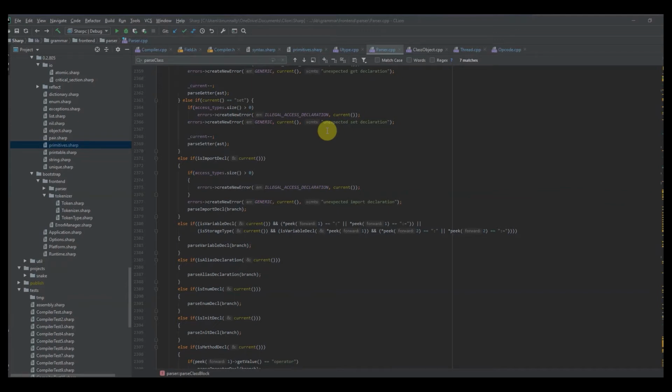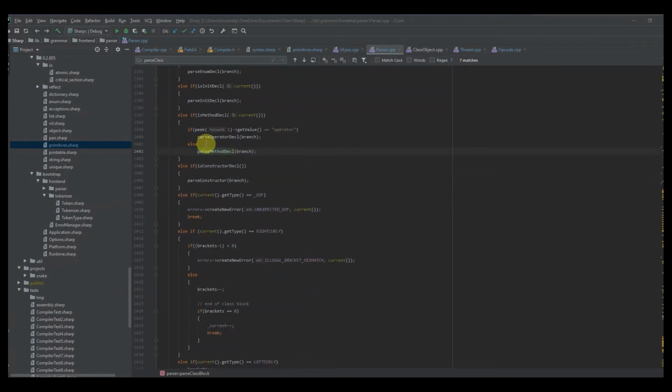Today, I'm going to talk to you guys about how to parse functions, and it's going to be everything compacted all in one video. So, we're going to be talking about how to parse regular method declarations as well as operator overloads. So, let's just get right into it.